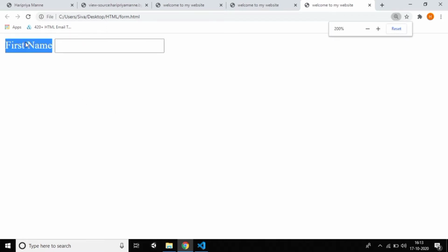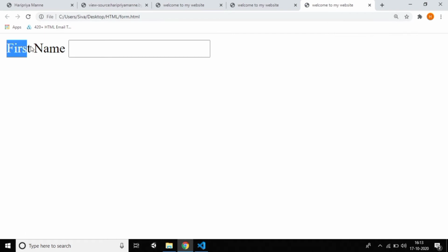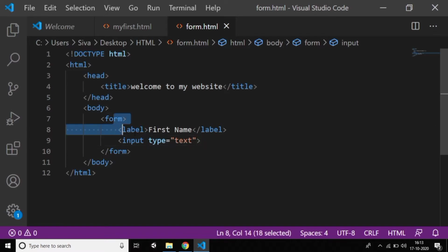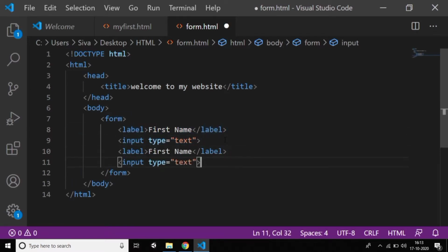I'm increasing the size. The first name is called a label, and here you can see that if I click this, the field is automatically focused. You can create another one also, which is the label last name. If you want to create more things, just create them. Last name is also a text type, right?